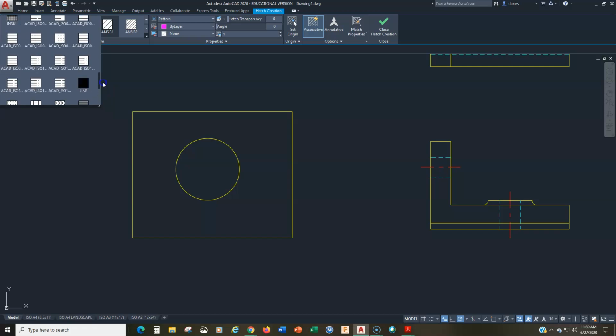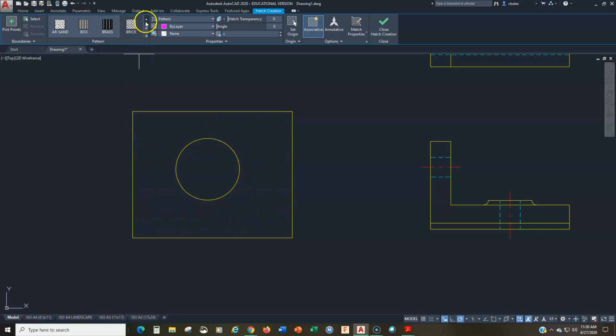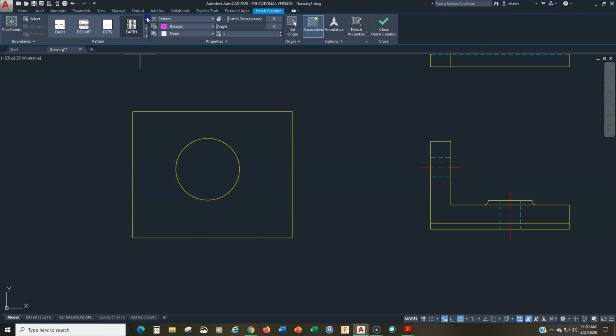All right, so there's some architectural patterns, there's more engineering patterns. So if I wanted a brick pattern right there, I could click on that. And there we go. I can also cycle up and down one row at a time by using these buttons. All right, so maybe if I want an earth pattern like that, that's kind of neat. Actually, what we're going to be doing is ANSI 31. Right? That's what we're going to be using. That's the standard section line pattern for engineering drawings, regardless of the material.